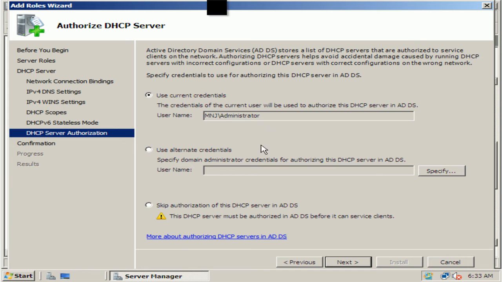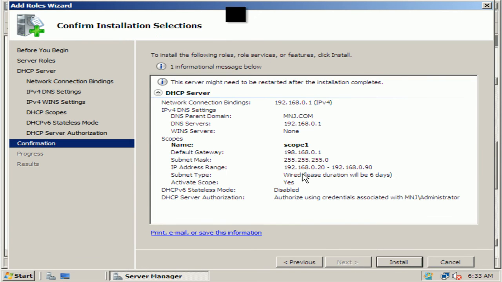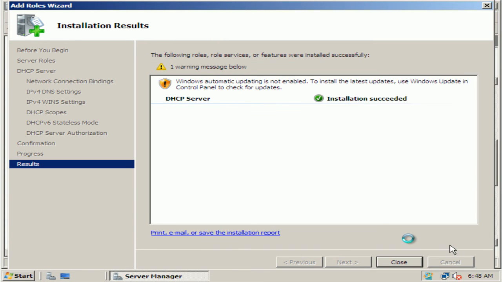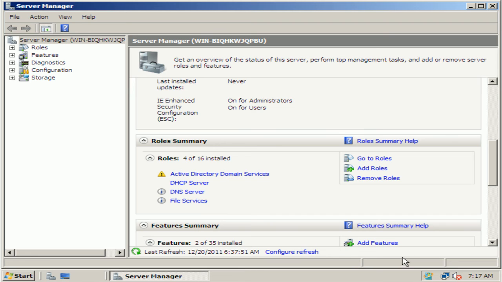Administrator credentials, we're using that. And everything that we've done comes up here, and we're going to click Install. Give that some time to install. Come back and it's finished. Okay, now that it has finished installing, I'm going to close this off, and just close this off as well.